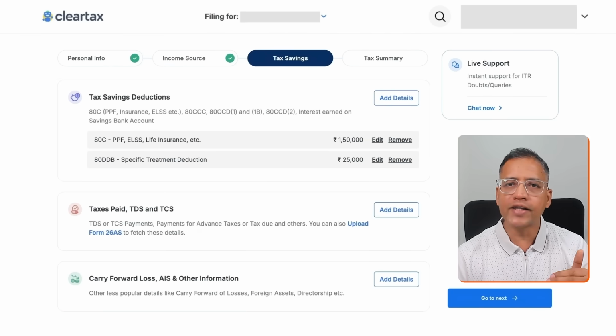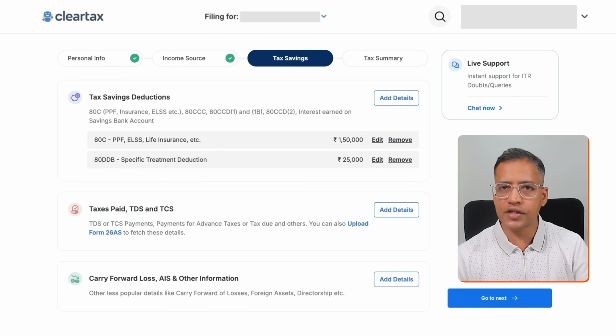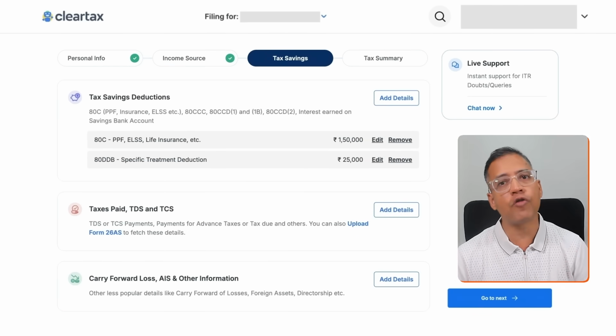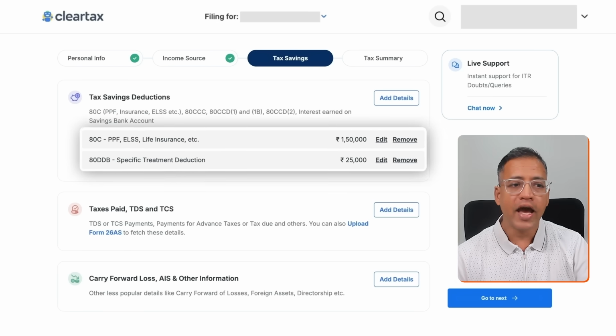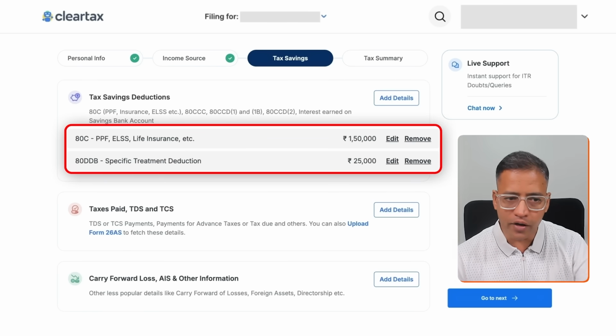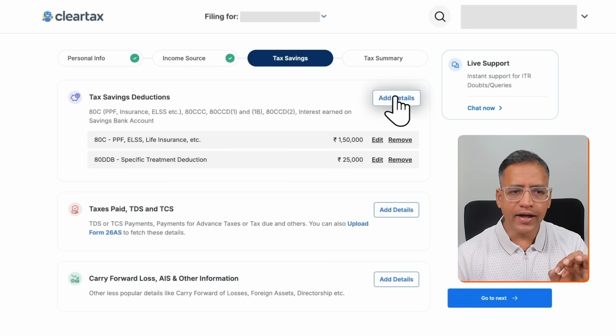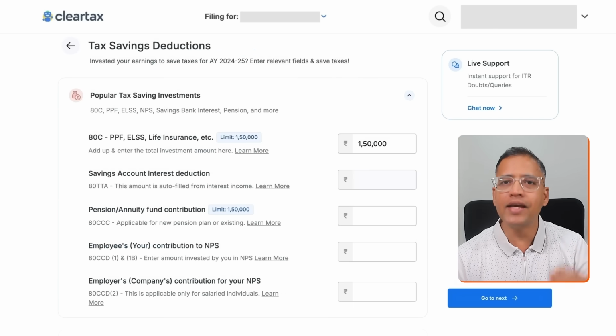When you click on tax savings, it will bring you all your deductions that it will fetch automatically from your Form 16. So if you are in old regime and if you had any tax deductions, it will all naturally come here. And if you click on add details, it will allow you to add any other tax deduction.